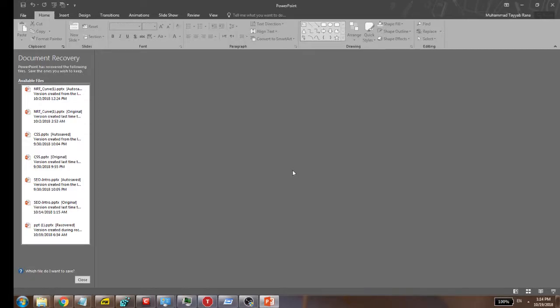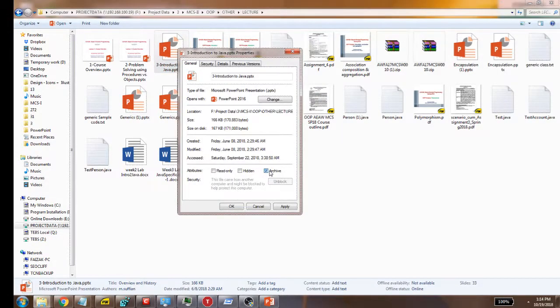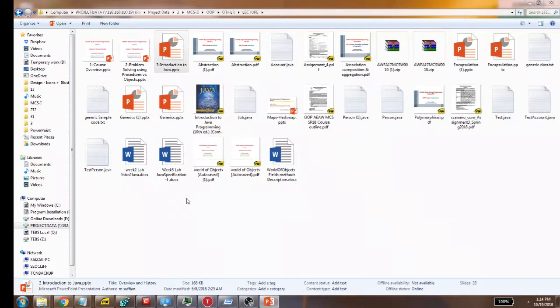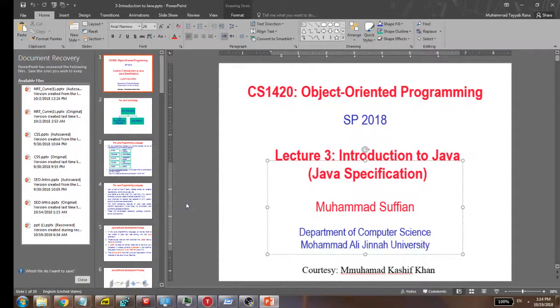Oh, I forgot to mention one more thing. Right click the file, hit properties, unblock the file, apply, and okay. Once I did that, double click the file and it works. So this is how I did it. I hope this might fix your problem.